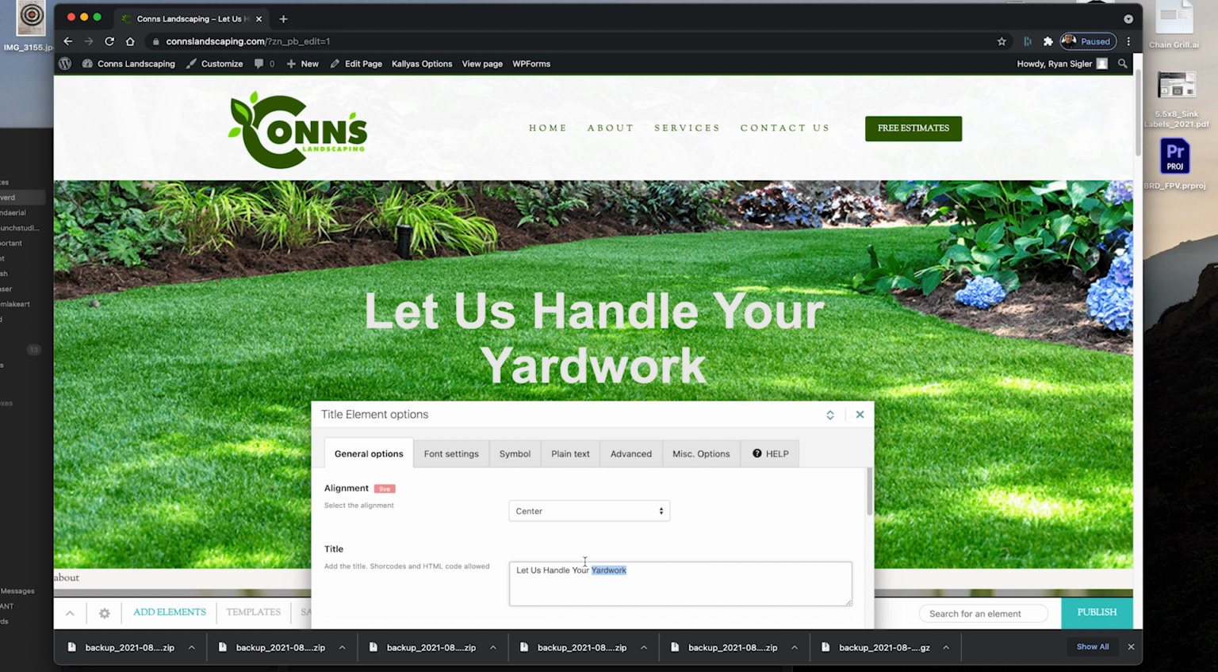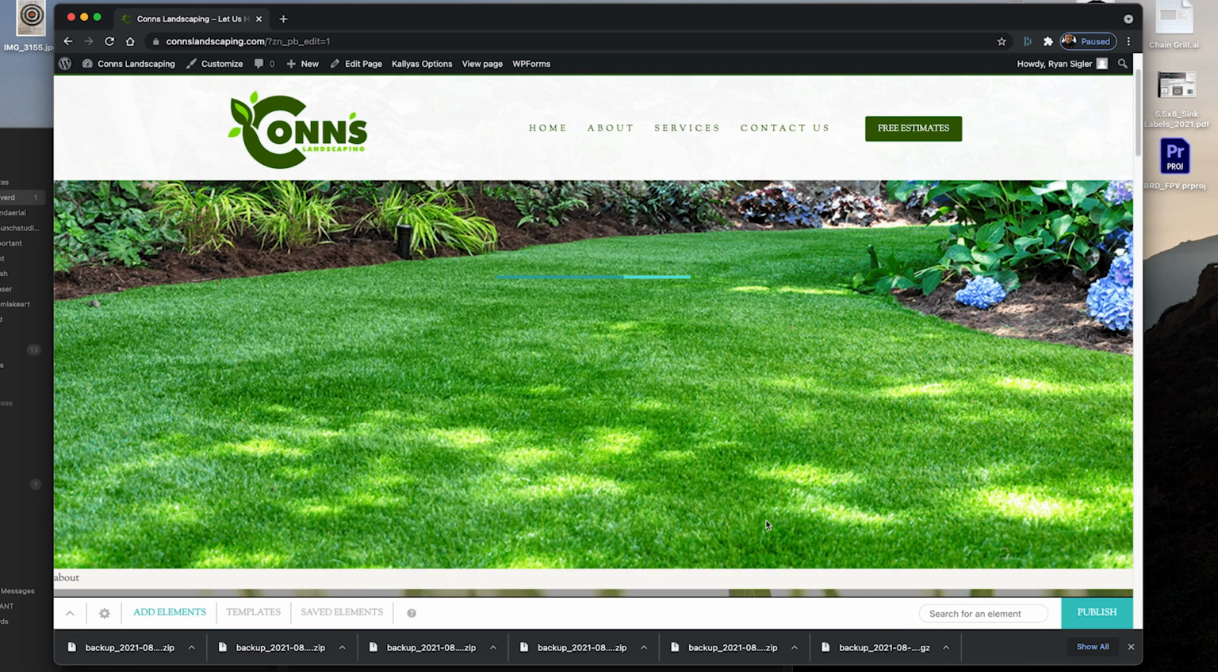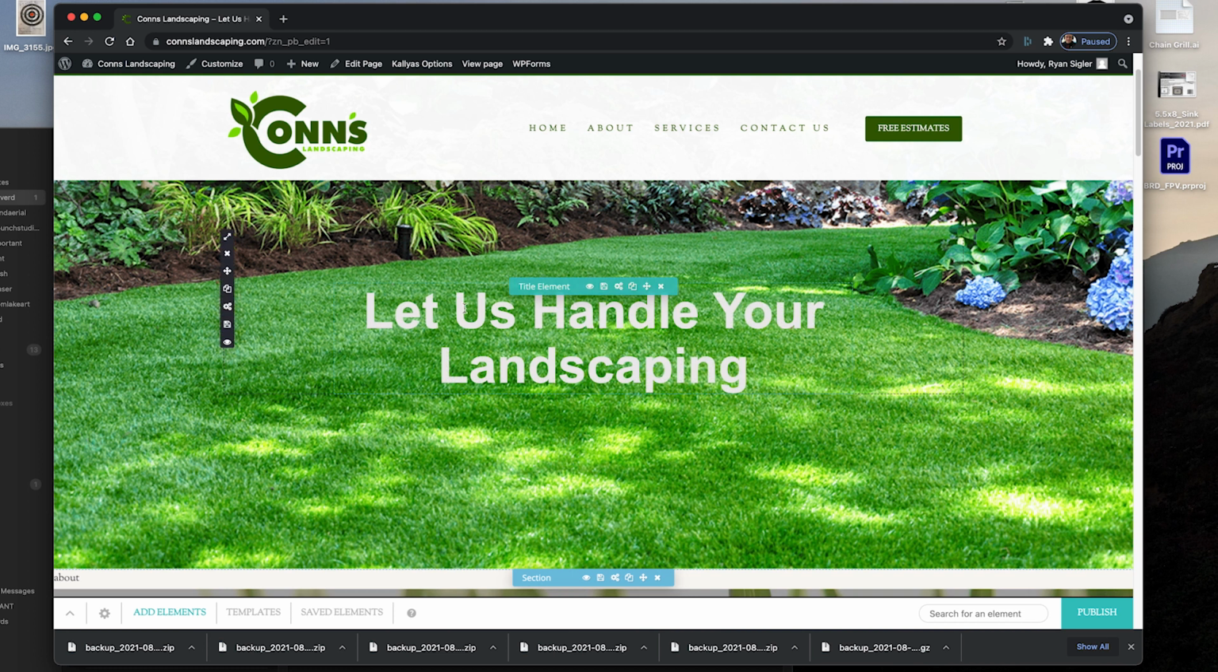Instead of yard work, if you wanted landscaping here, then you would choose save and close. So that just updated like that.